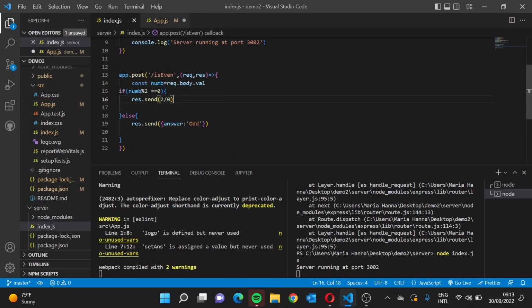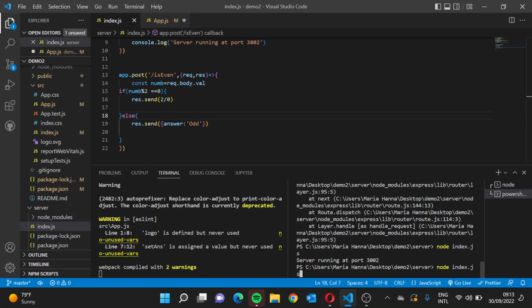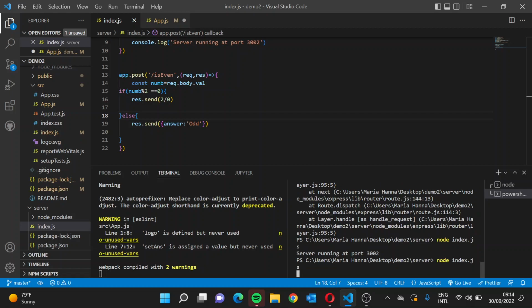So I'm going to create a problem right now. Instead of sending the answer is even, I've set it to divide by zero, and I'm going to save this index.js. I'm going to stop my server and run it again. Don't forget, whenever you edit something in the file index.js, you need to stop the server and run it again.